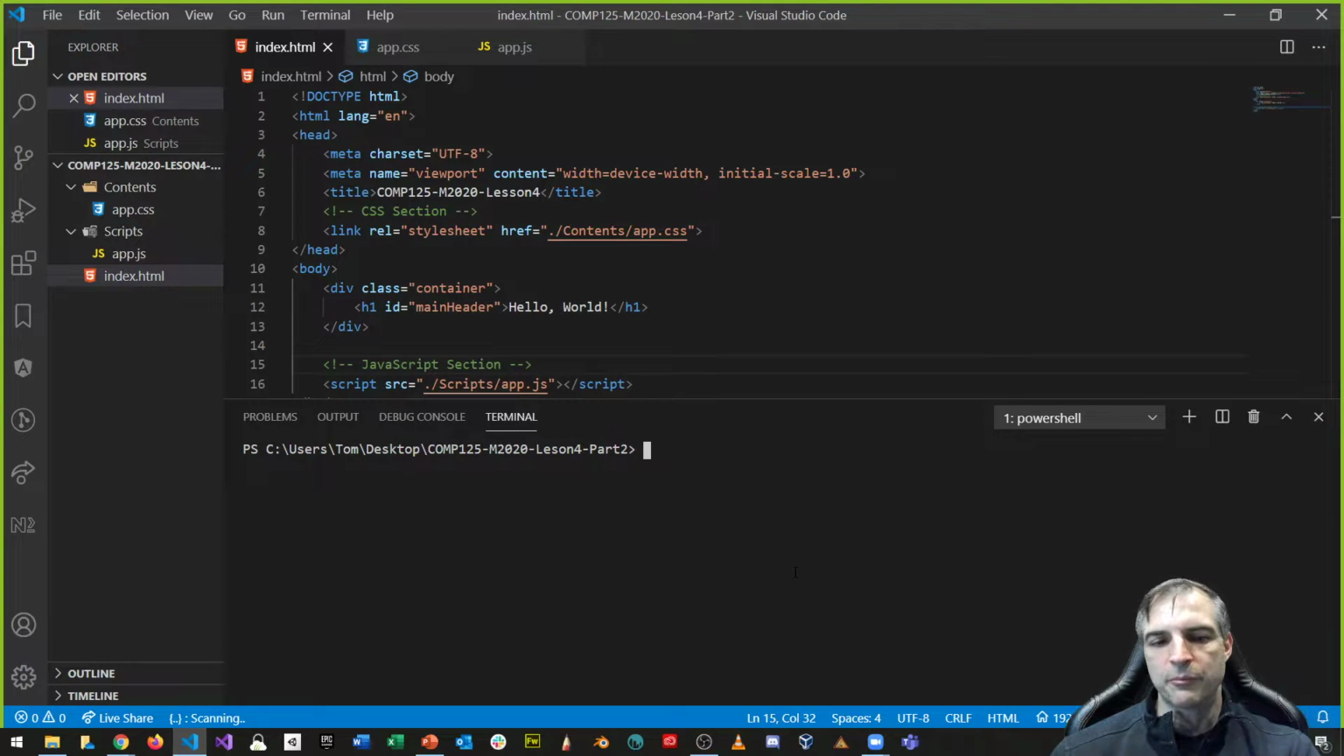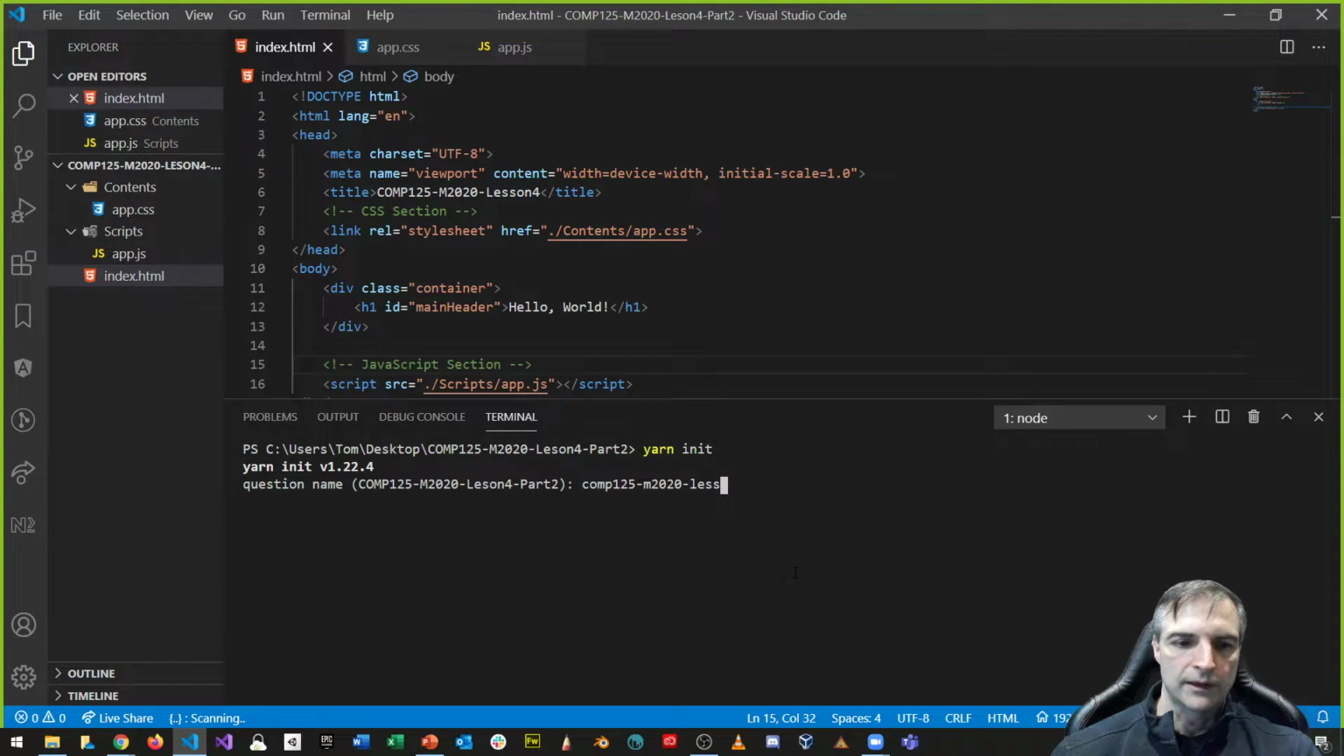So I want to install some local packages. I'm going to use Yarn, but in order for me to do that, I need to execute a yarn init. Yarn init creates that package.json file. So yarn init. It asks me for some questions. I'm going to type this lowercase, and it's wrong actually. Less than 4 I spelled wrong. Part 2, I'm going to fix that in a sec.